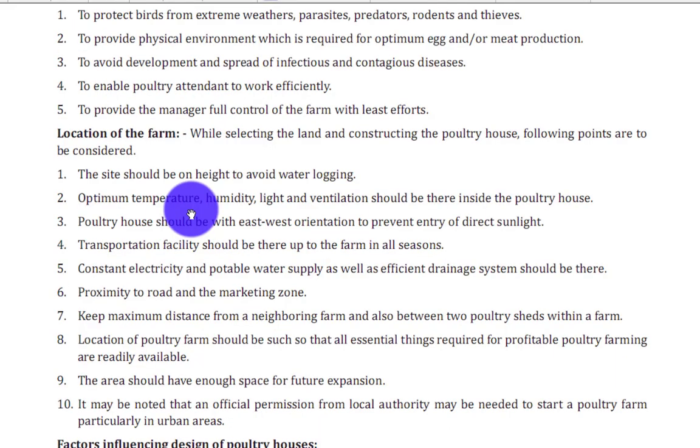Location of the farm. While selecting the land and constructing the poultry house, the following points are to be considered. The site should be on high ground to avoid waterlogging. Optimum temperature, humidity, light, and ventilation should be there inside the poultry house. The poultry house should have an east-west orientation to prevent entry of direct sunlight.